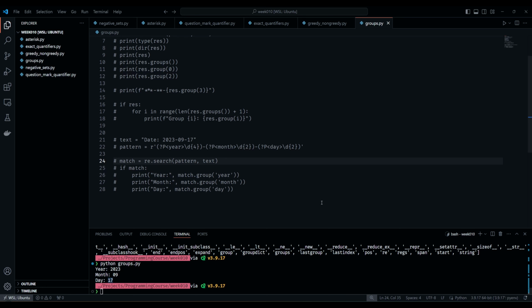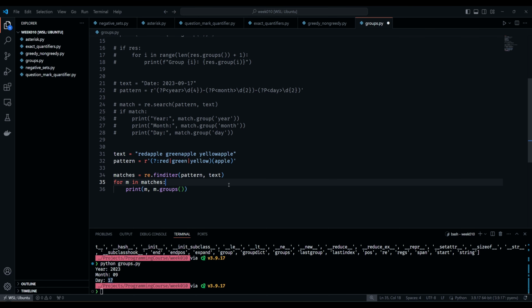a toy example. So here, for example, we had a text, and in the text you can see it starts with red apple, green apple, yellow apple, and then in our pattern we're saying that this is a group that we want to have, but not to capture it. And to specify it, you need to put a question mark and then a colon symbol.